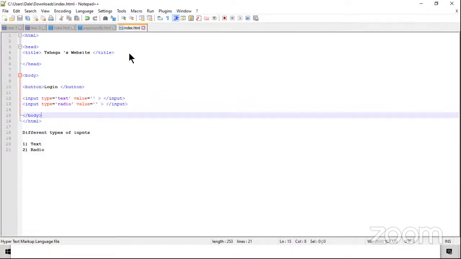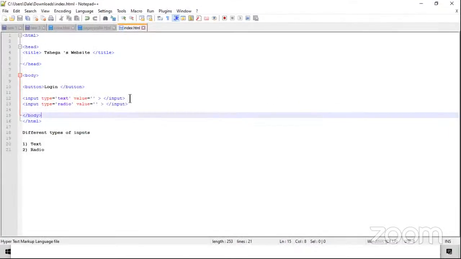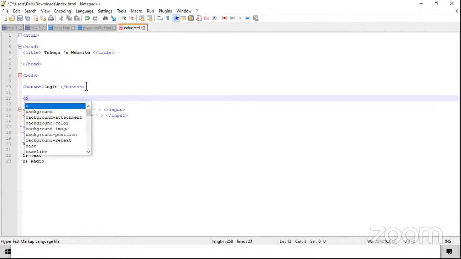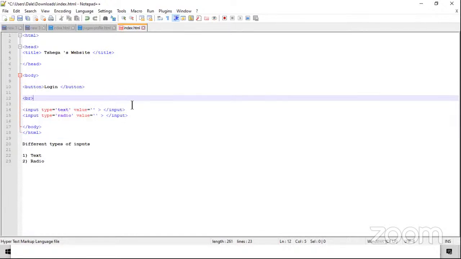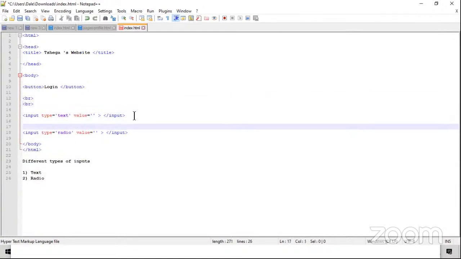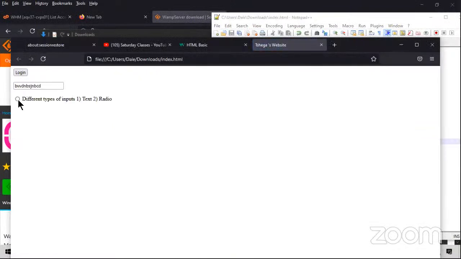Okay, let's see. I just typed my radio. Let me give it a bit of space. So this is how we give them space, guys, so that they go underneath. We say BR. So we're just giving it space underneath, BR, BR. Okay, let's see. We'll refresh. This is radio.